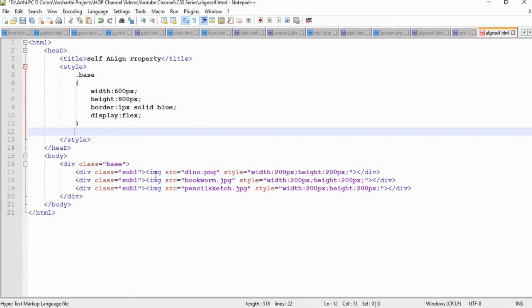We can assign the align self property to any of these three HTML elements. For now I'm assigning the align self property to the second element, right, which is sub2.